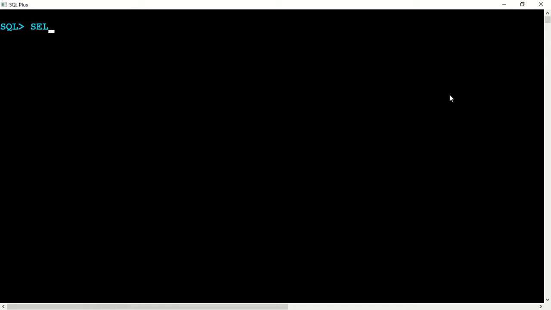Select replace (single quotes 1 2 3 4 1 2 3 hello 1 2 3 say 1 2 4 3 and 4 single quotes close, comma, replace all 1 2 3 with x y z single quotes close) bracket close from dual semicolon.